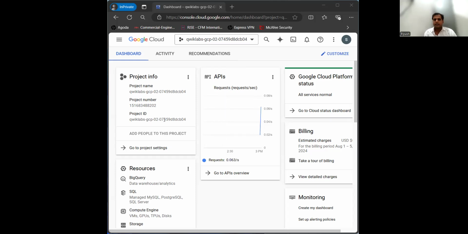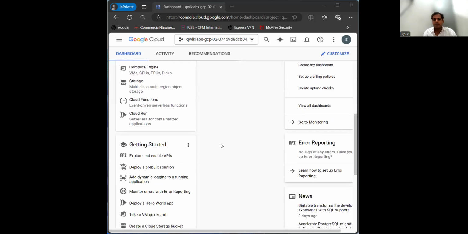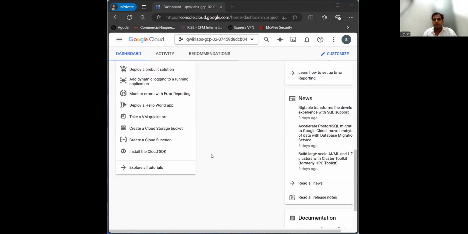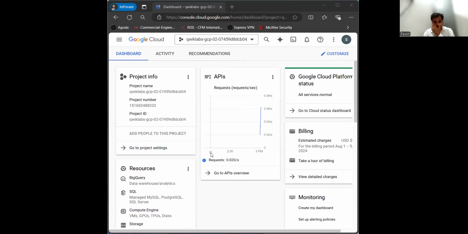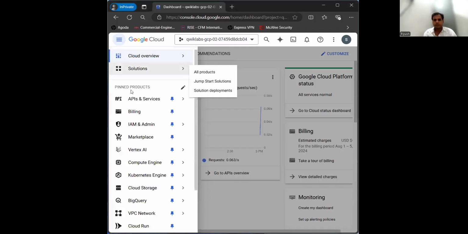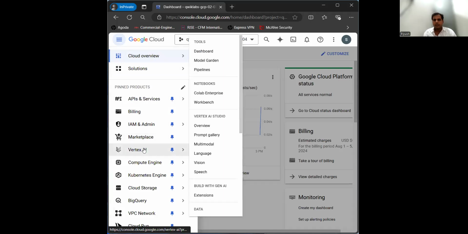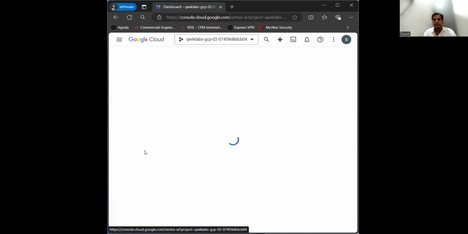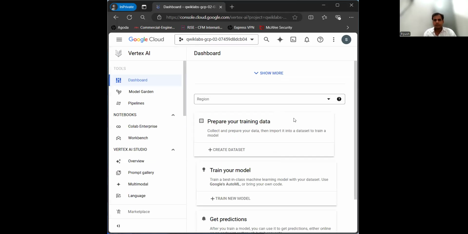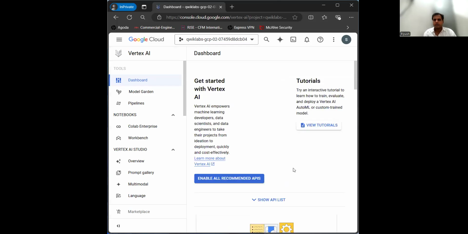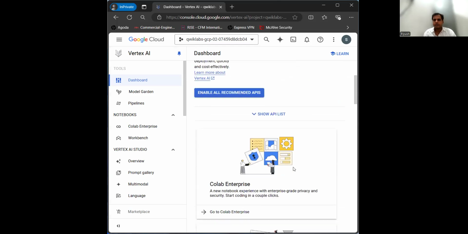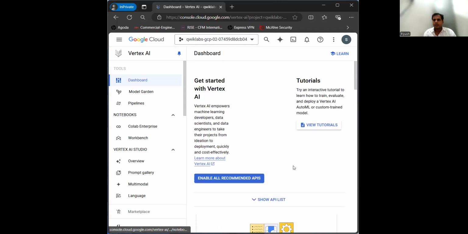So now you can see that this is a dashboard of GCP. In this, I'm going to use Vertex AI. I need to enable it, whatever the recommended ones are.